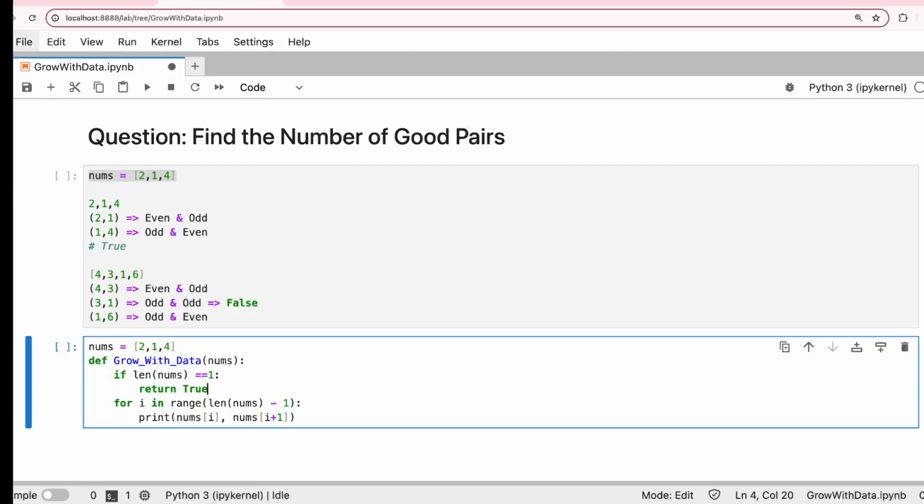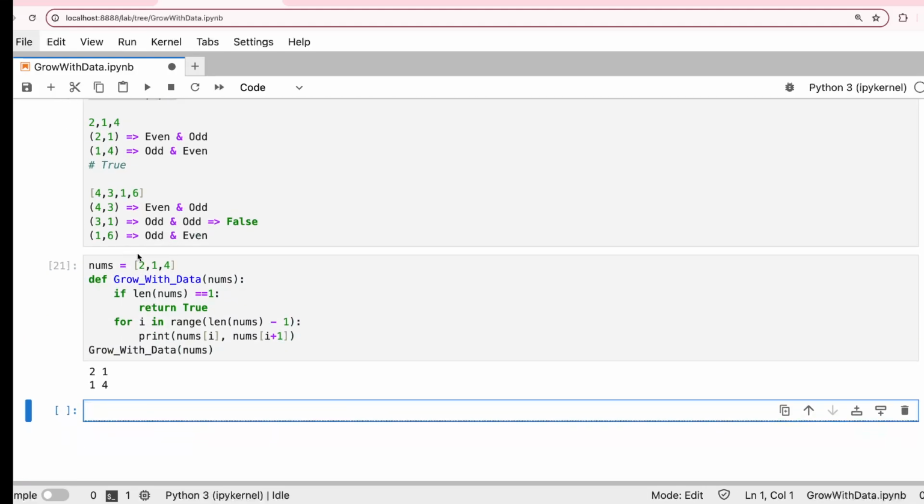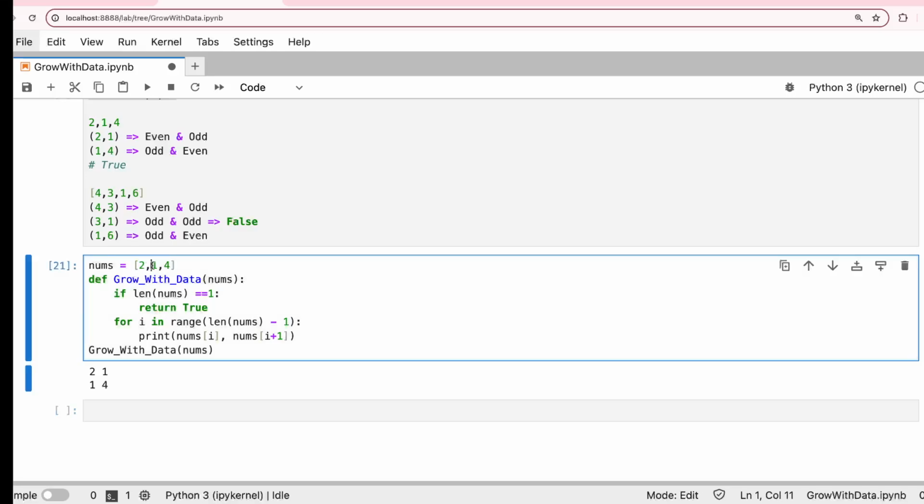If you call this function, it has to read all the elements in the array. So it takes 2 and 1 and 1 and 4. If you remove the -1, then when you come to 4, there is no element after 4. So it's going to be a problem. That's why you put -1 here. Okay, let's hold on to it.